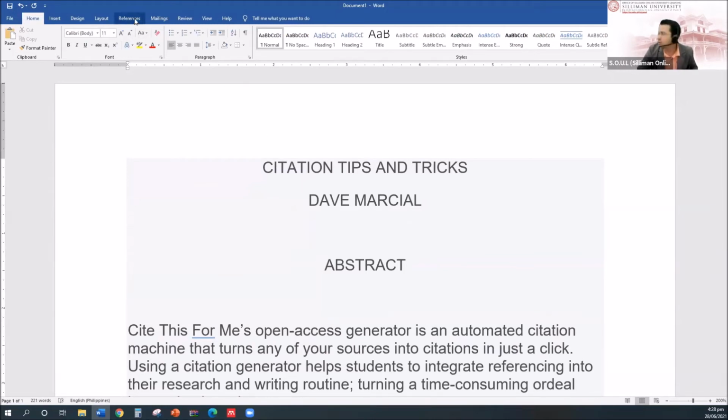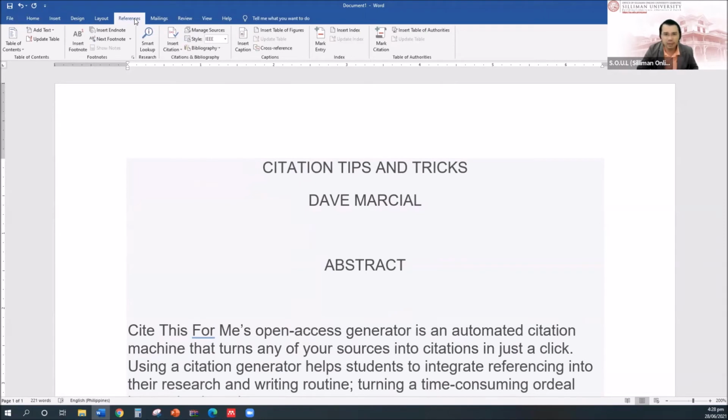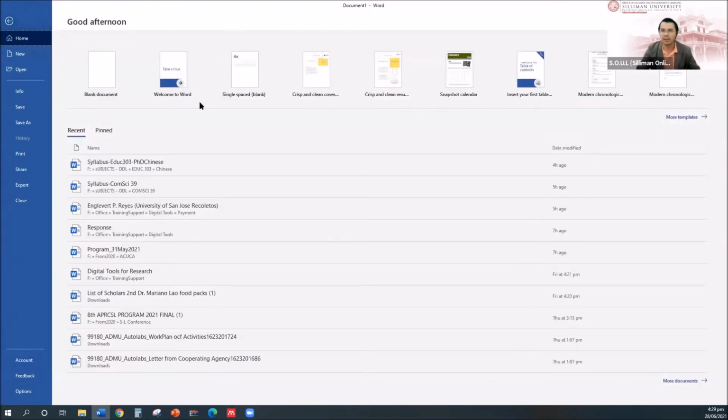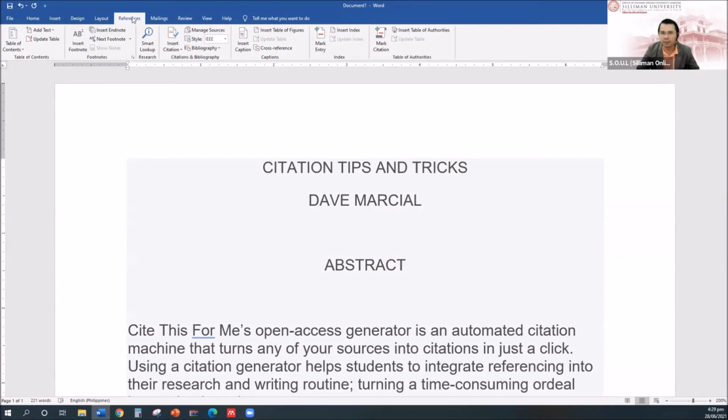How to do that? Go to references, and then click manage sources. Again, when you open your Microsoft Word, go to references, and in the references, look for manage sources. Let me know if you cannot find manage sources, because if it is not used, it is hidden.